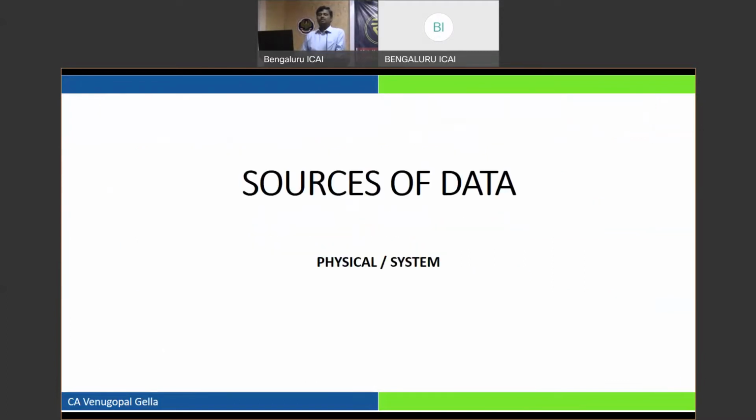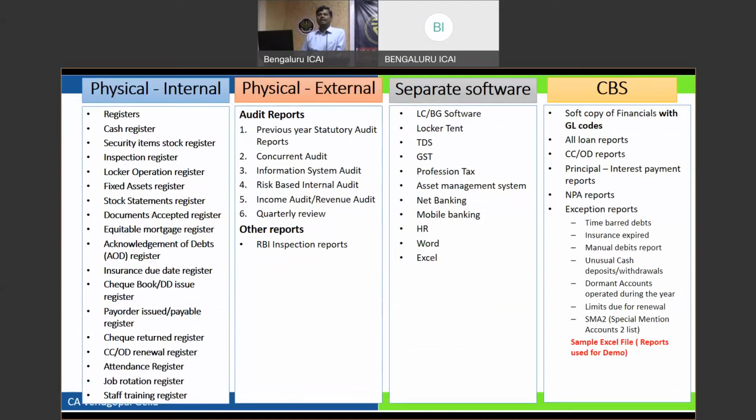So there are the sources of data. There is physical data and system data. I've given what are the physical items that are available in the branch, and there is data which is in the software and some data which is outside the software. They will have a separate software to handle the locker rent. They might have a separate software to handle the SWIFT system. They would have a separate software to handle the BG and LC commissions that are issued.